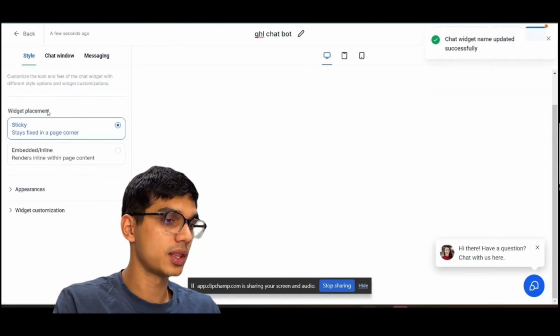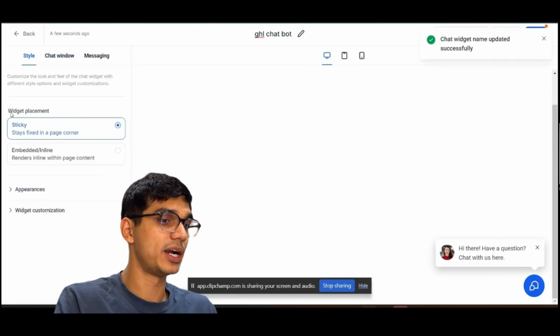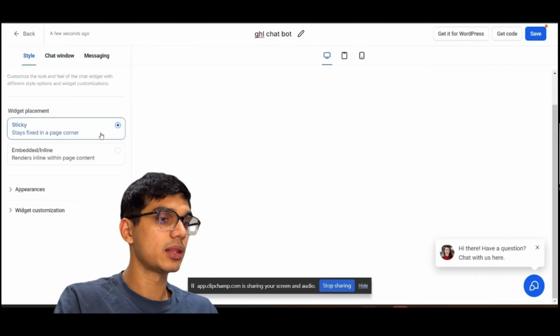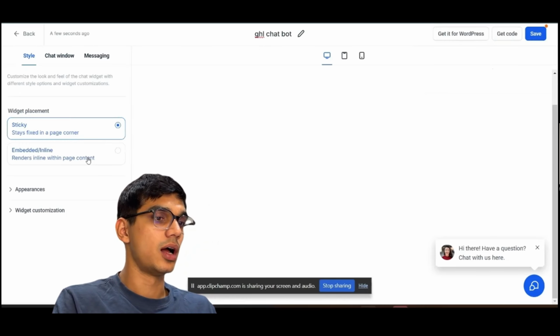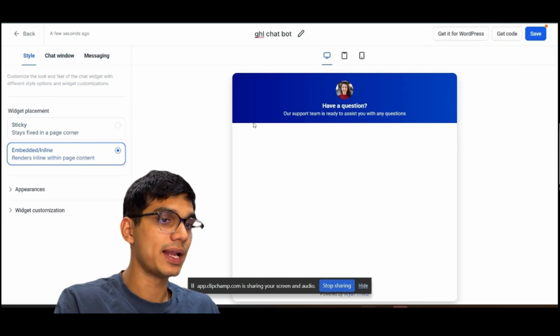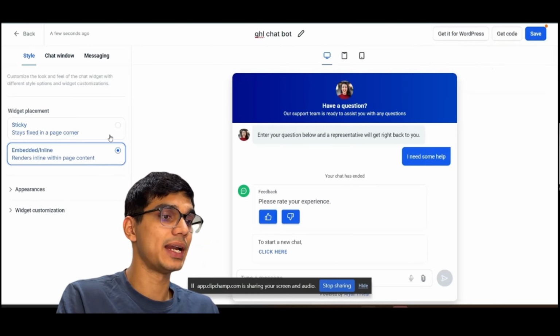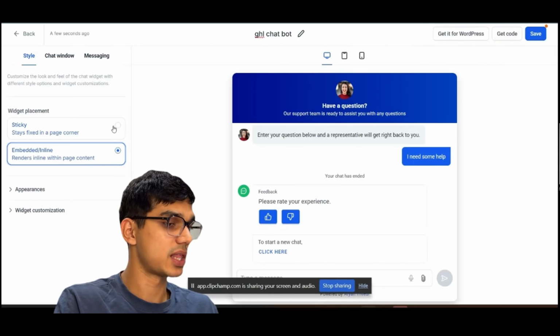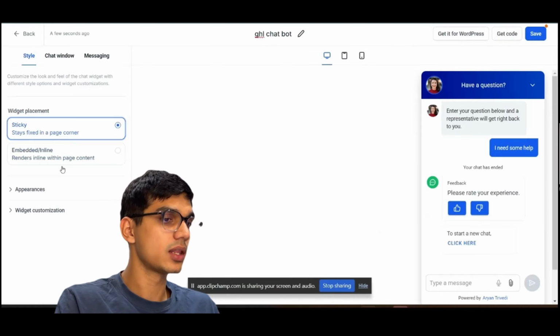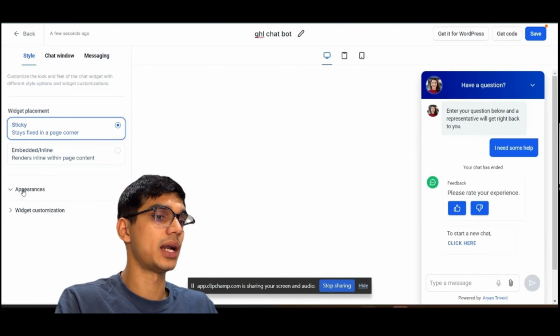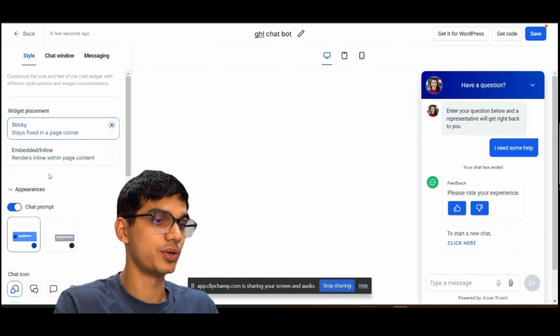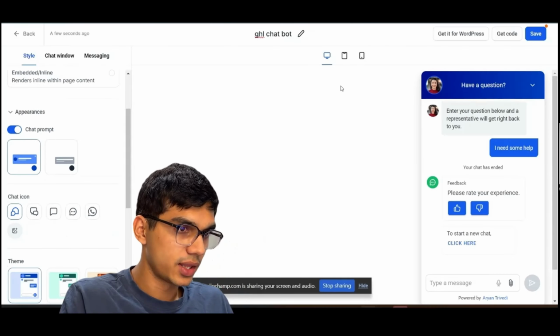There are two options: sticky and embedded or inline. Sticky displays the chat icon fixed on the website screen, while embedded places the widget directly inside a page section. For most websites, sticky works the best, so that's why I'm sticking to sticky. Now let's move on to the appearance section.